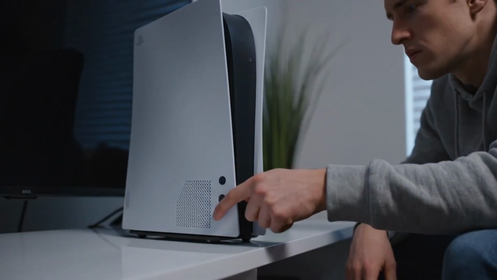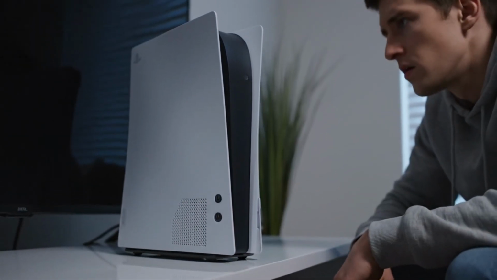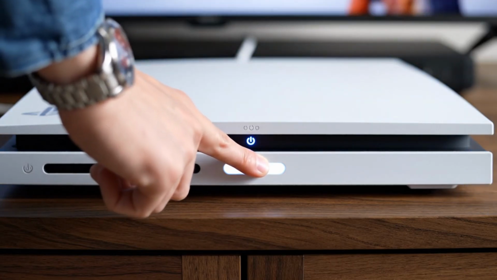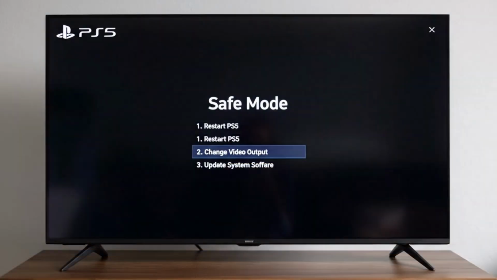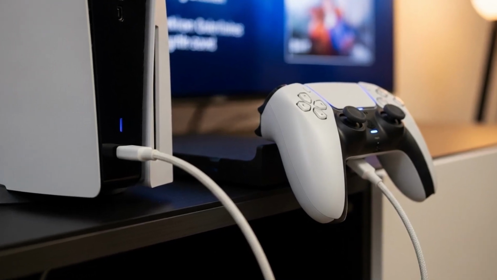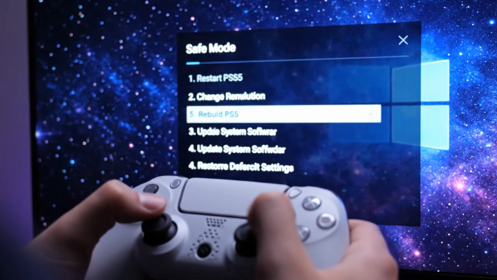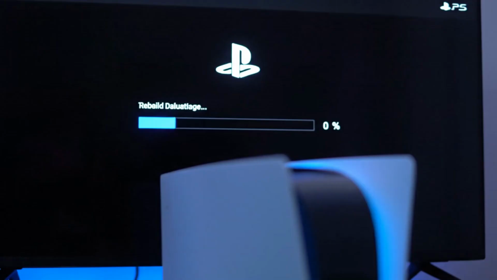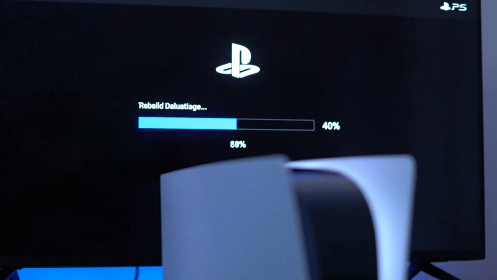If you still get the error, turn off the PS5 completely again. Hold the PS5 power button for 7 seconds until the second beep enters safe mode. Connect the PS5 controller with a USB cable to the PS5. Select Option 5, Rebuild Database on the PS5 Safe Mode menu. Allow the PS5 to rebuild its database fully.